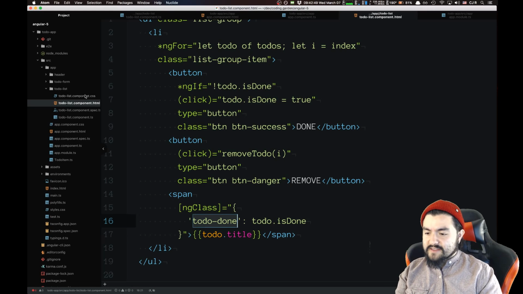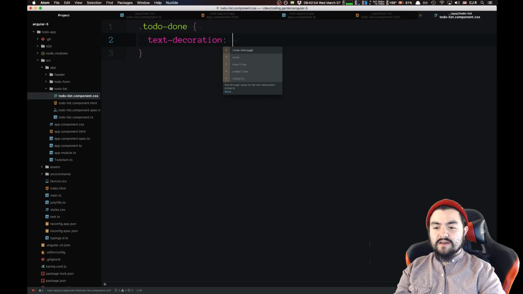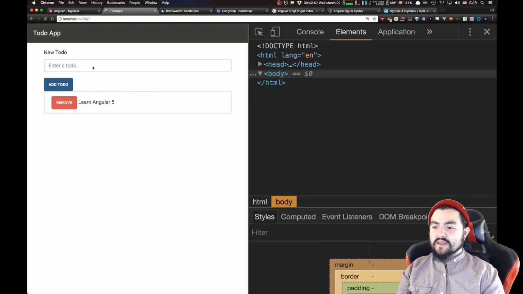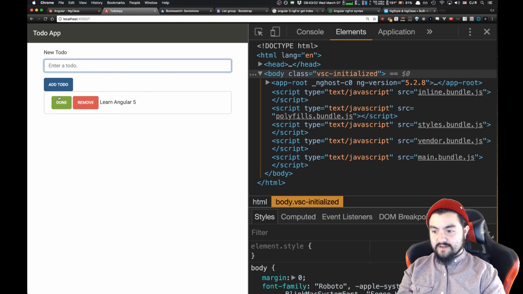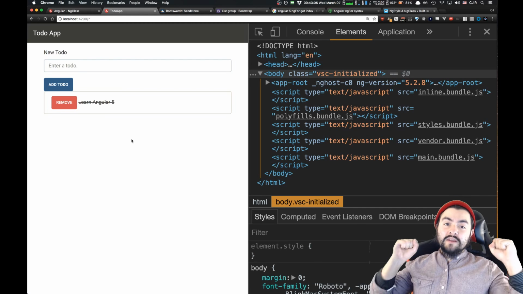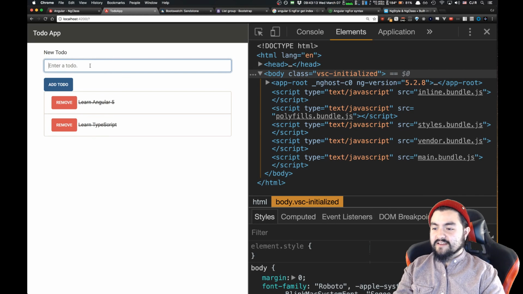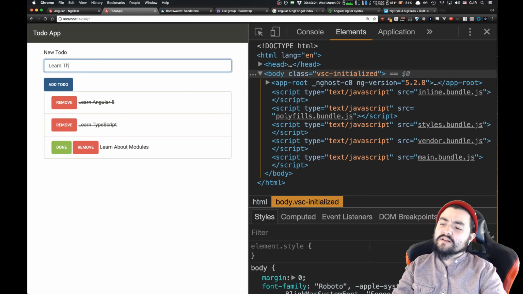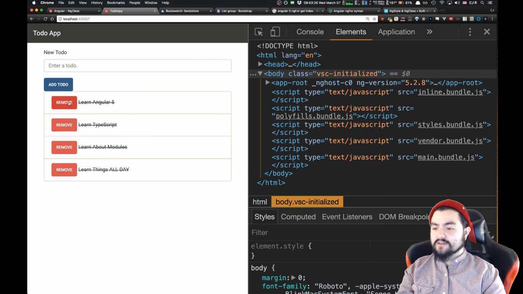Now I actually need to define this class. So in here, I'm going to say the to-do done class has a text decoration of line through. And now, learn Angular 5. Done. Line through. We did it. We did it. Learn TypeScript. Add. Done. Learn about modules. Learn things all day. Go. Done. Done. Remove.